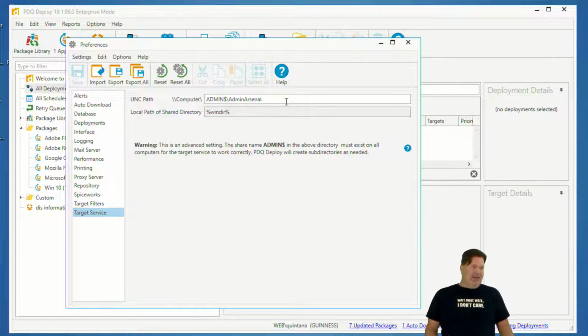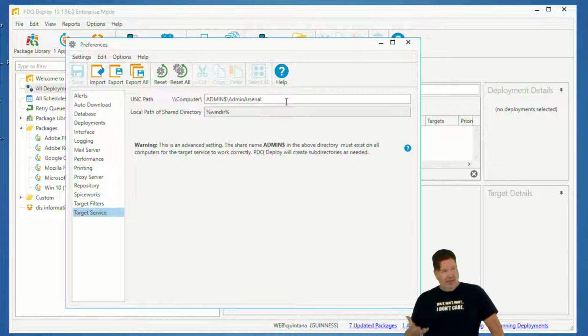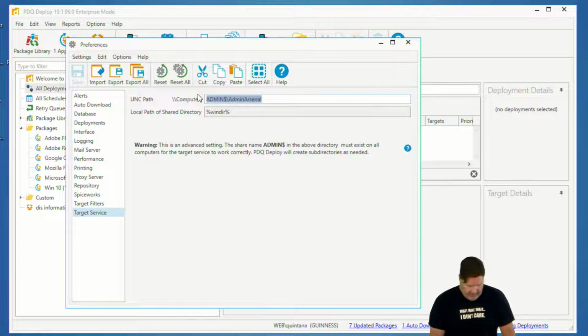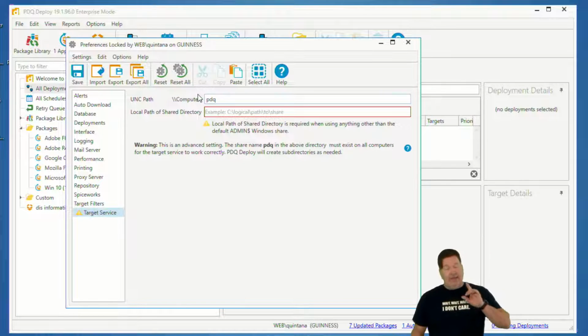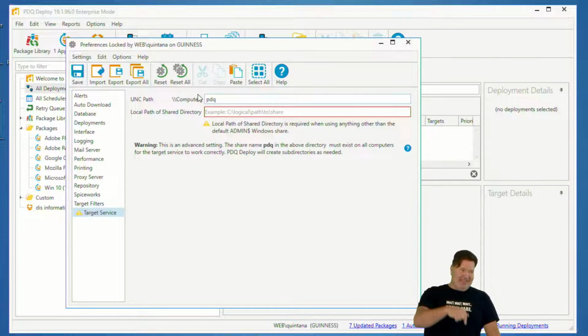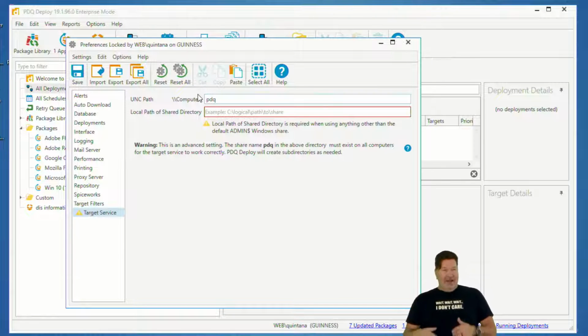Caveat there, let's say you wanted to build a PDQ Deploy or PDQ folder on the C drive. So you change this to computer PDQ. Okay, you will definitely need to make sure that folder exists on each machine. That's every machine in your environment. You need read and write permissions on that to be correct for all the credentials you may be using to do that. So can you do it? Yes. Have a compelling reason to do it.